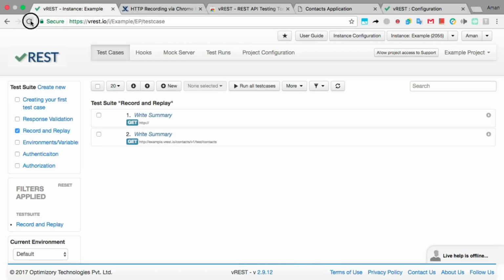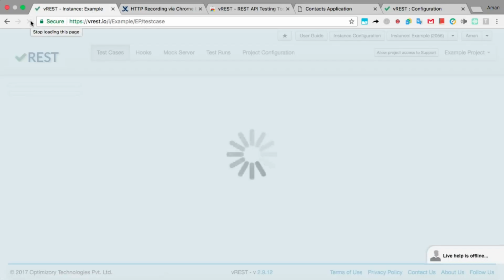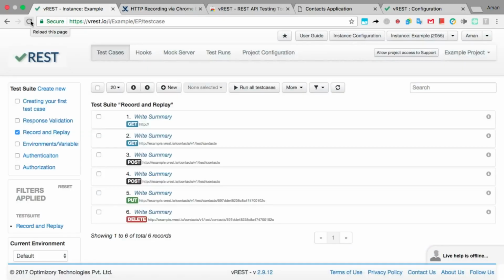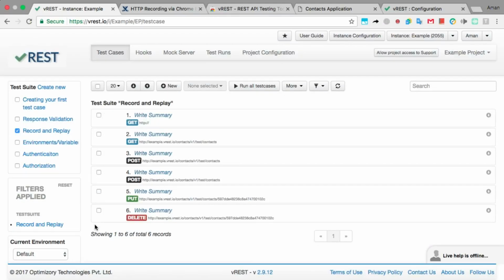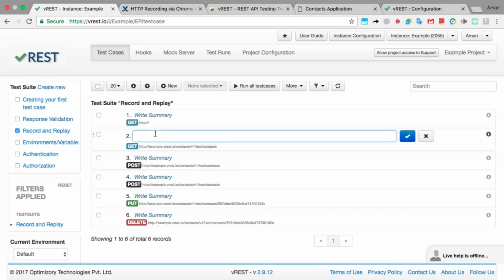Just click on the Reload button to see the newly recorded test cases. As you can see here, all the recorded test cases. So this is how you may record test cases in vREST. You will need to tweak these test cases a little bit in order to replay them. Let's do it step by step. First, provide some meaningful summary to make our test cases more readable for other team members of the project.